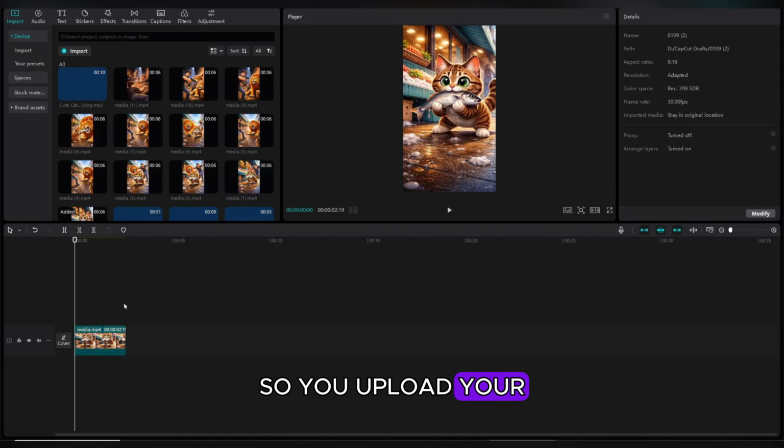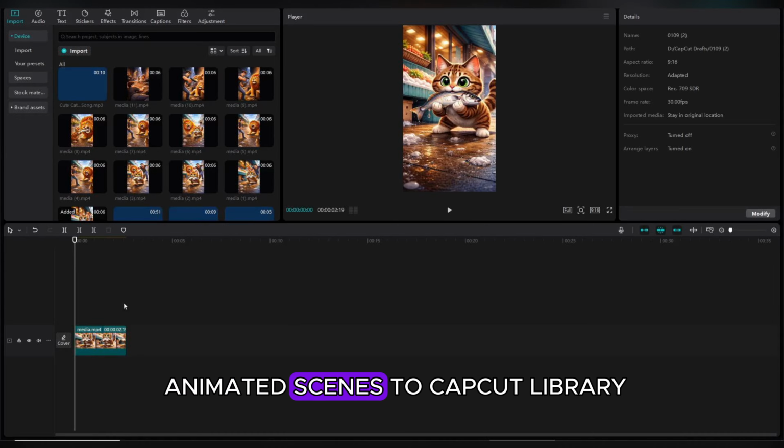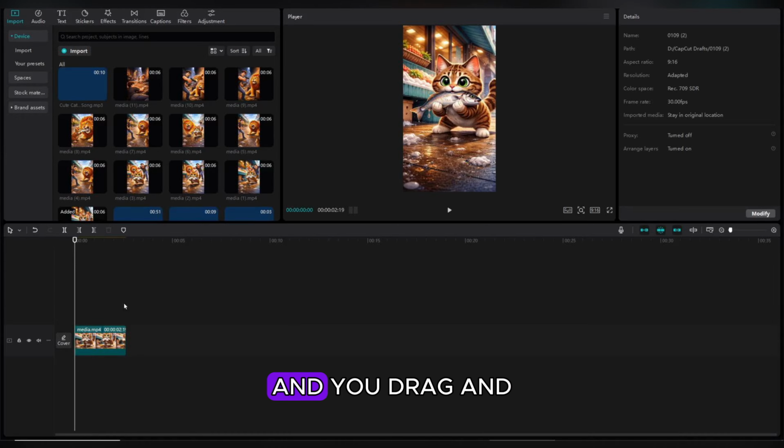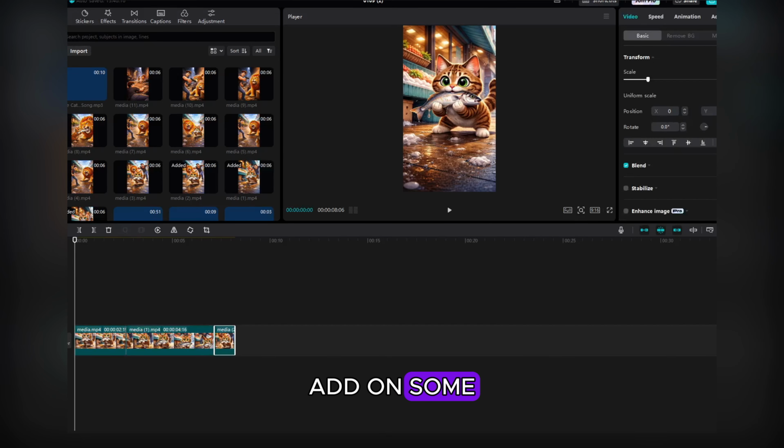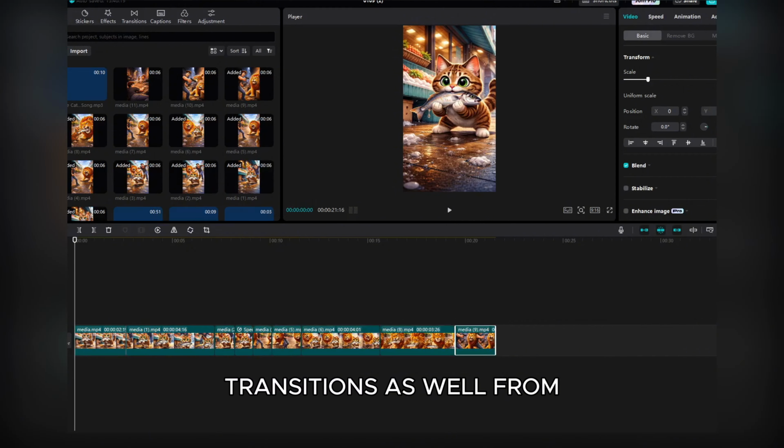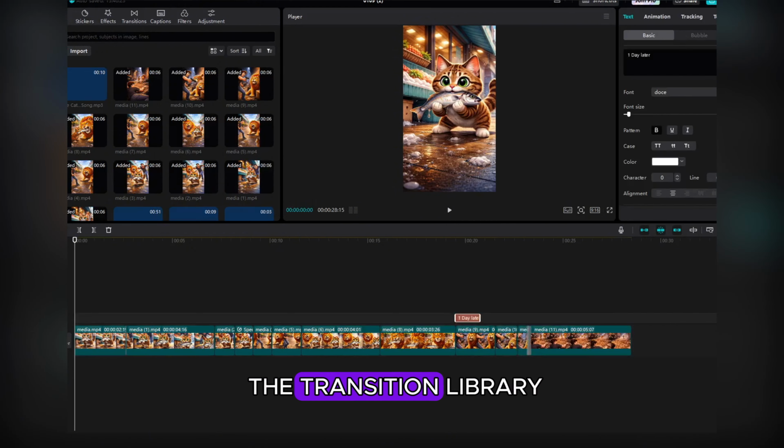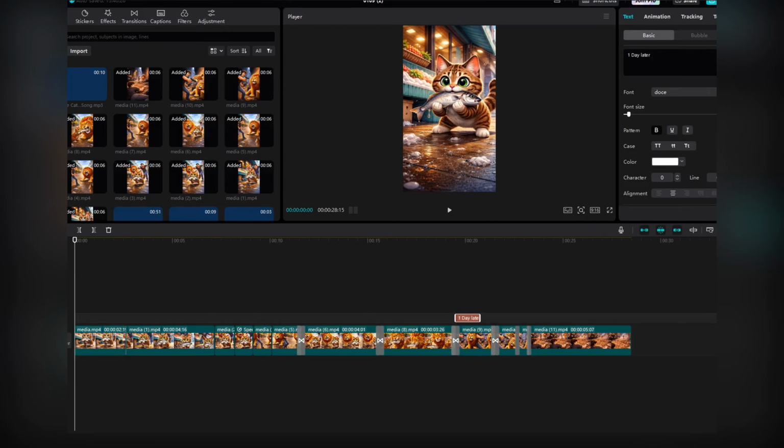You upload your animated scenes to the CapCut library and drag and drop them, cut the frozen scenes and unwanted clips, and make your story cleaner. Add some transitions as well from the transition library.